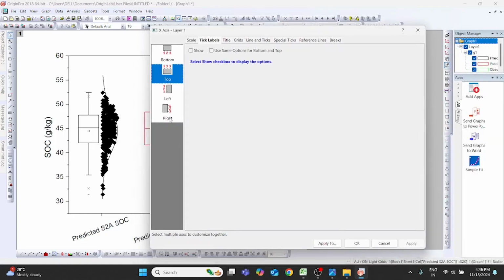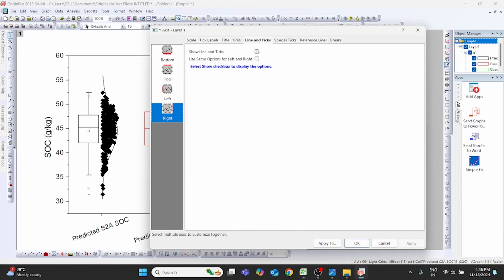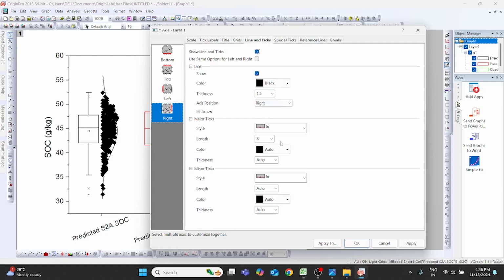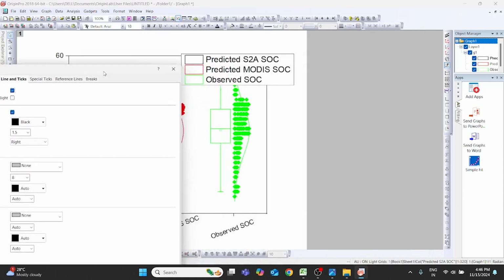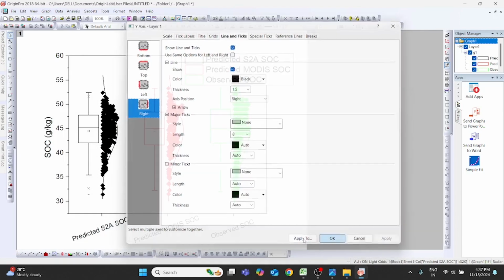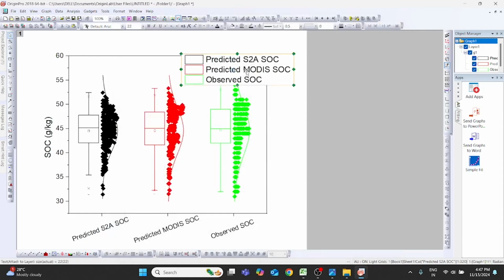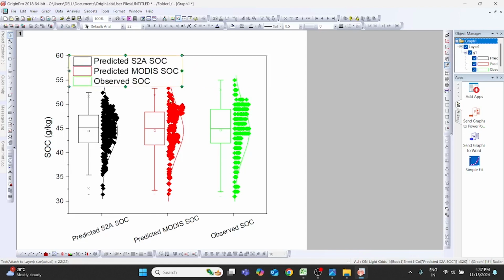Now the next point which I have to do is the right side. On the right side, again we will go here to line and ticks. The same procedure we will continue here. We'll remove this one and we'll remove this one, then we will apply and just see the right side. All right, now we have to handle the legend also. However, we don't need any legend in this case, but it looks pretty good.